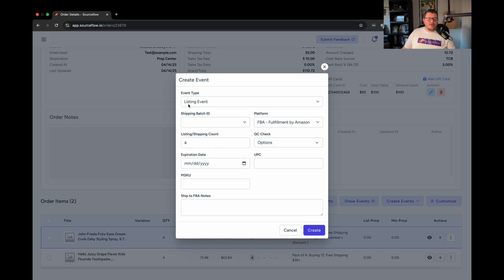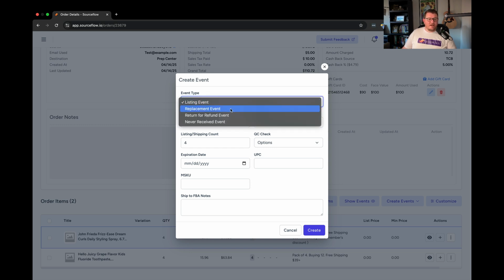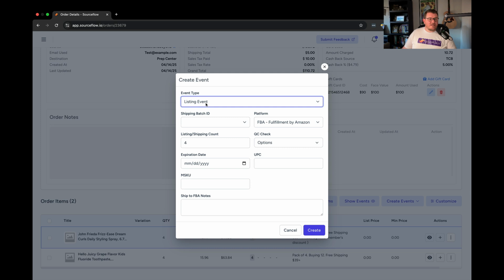Now by default, it's going to expect that I'm creating a listing event. If I click on this though, I can create different events as well. You can see here we have a replacement event, return for a refund event, and a never received event. But for this item, we are listing this item, so we're going to create a listing event.